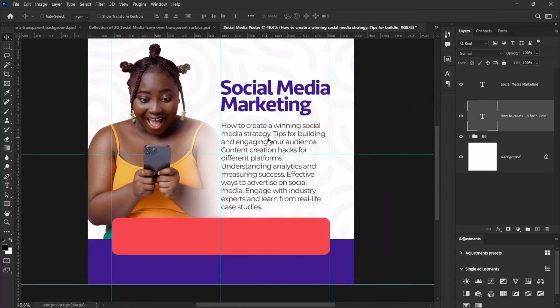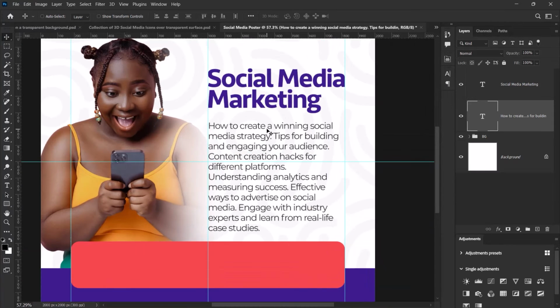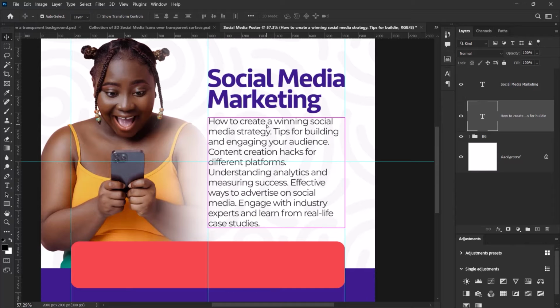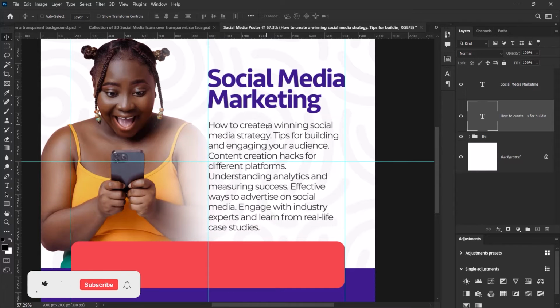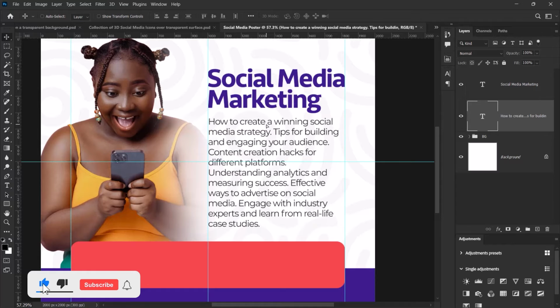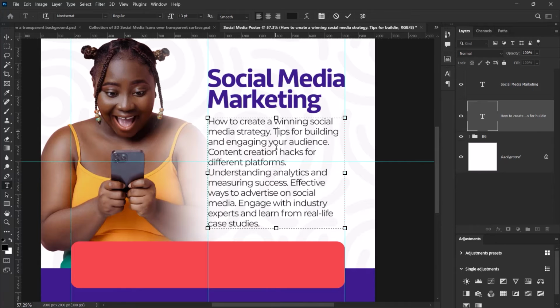Let's try and then resize it. I'll be pushing it up. I'll be pushing it up a little bit. So with the help of my up arrow key, I'll be pushing it up like that. Let's try and then do it well.